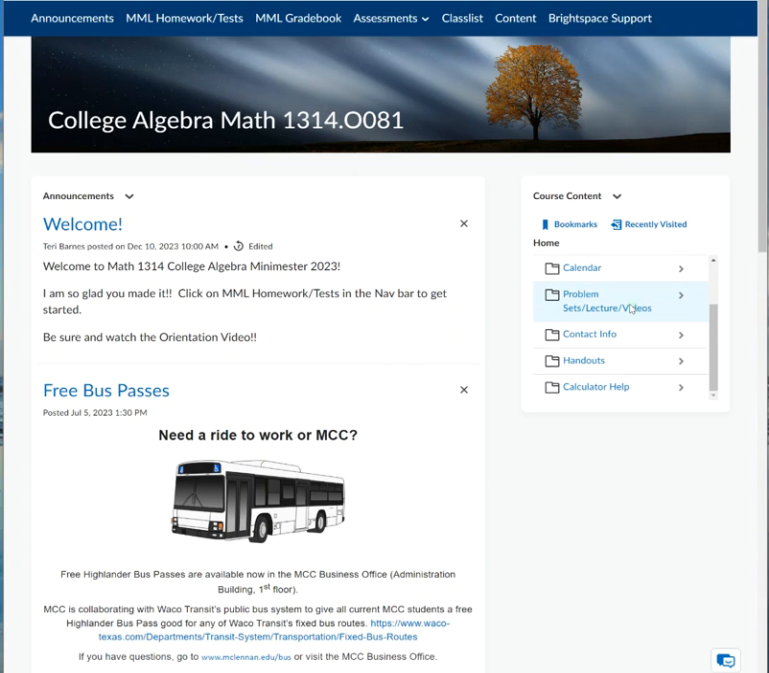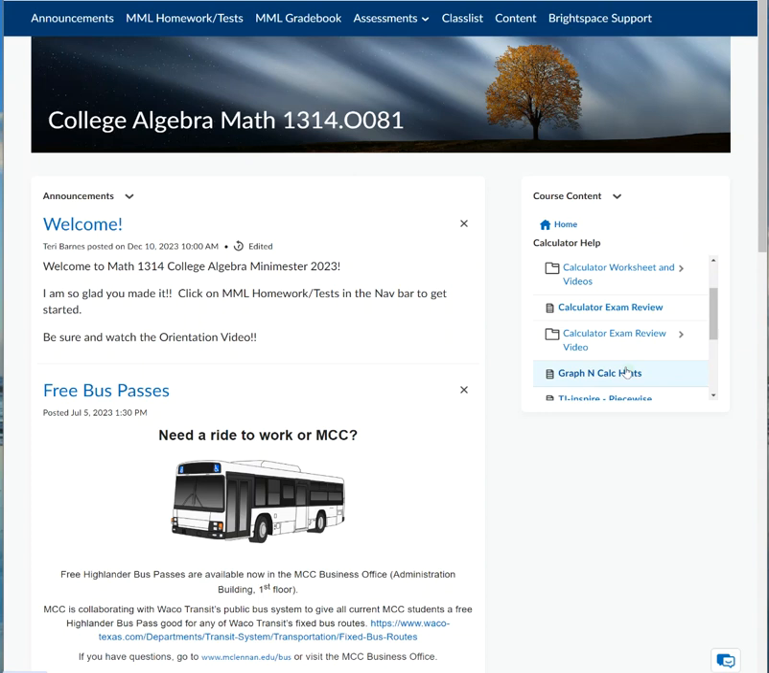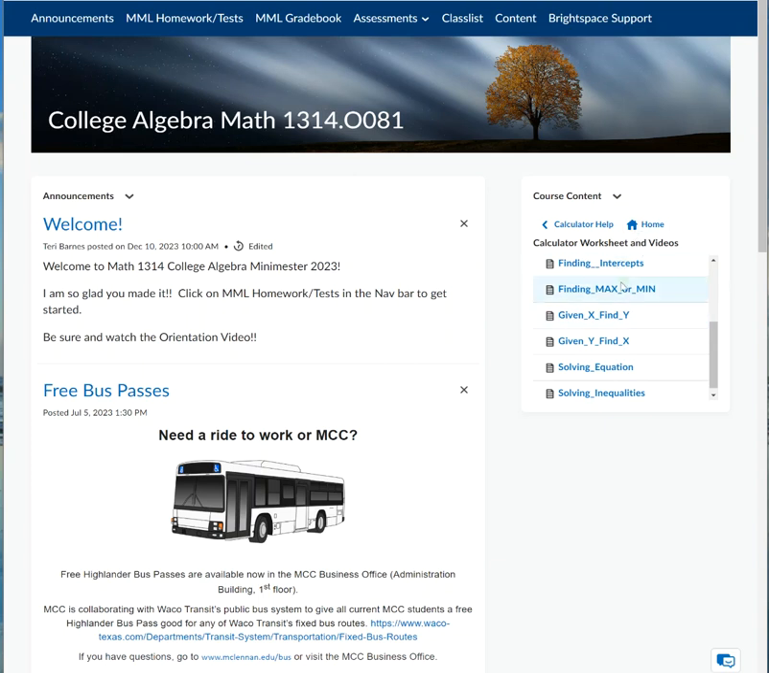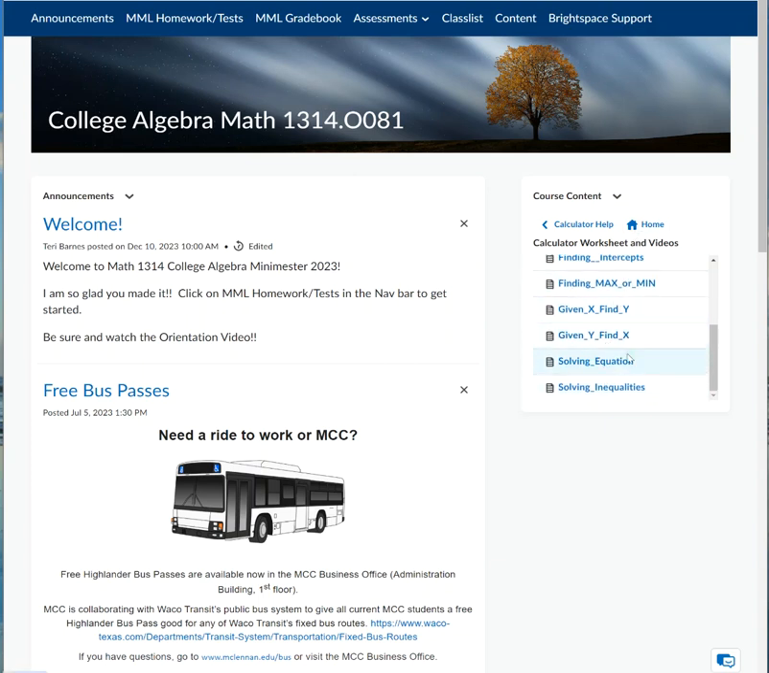And then if we go back to home, there's a calculator help unit, with some worksheets and videos. None of it's due to be graded. Let's just click here. Finding intercepts, finding maxes and mins, solving equations, all of that, how to do that on the calculator. There's a video playlist for all of these items. So if you're not familiar with the calculator, then I suggest you try to use that to help you.